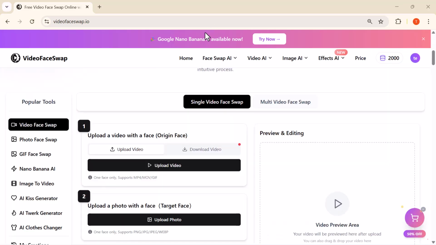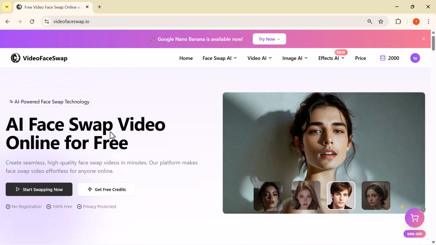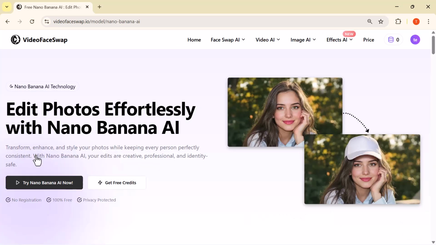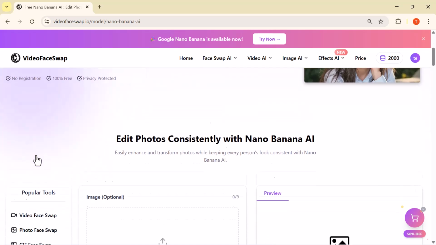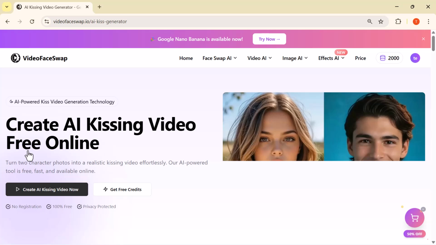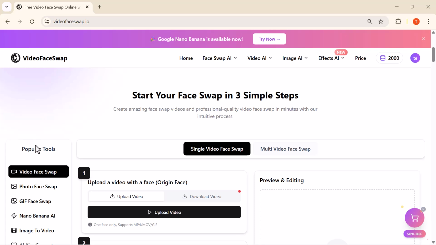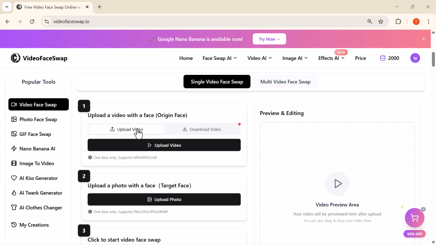On the left side, you'll see all the main tools of Video Face Swap. The first one is Video Face Swap, the main feature for swapping faces in videos. Then you've got Photo Face Swap for images and GIF Face Swap for animated clips. Below that, there's Nano Banana AI, a fun new section with experimental AI effects. You'll also find tools like Image to Video, AI Kiss Generator, AI Twerk Generator, and AI Close Changer, all for creative fun edits. Now let's move on to the main part, Video Face Swap.